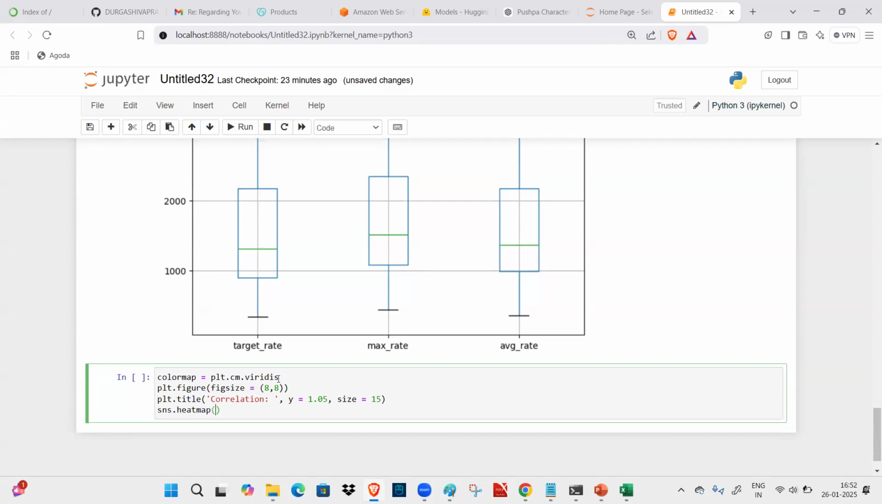After that, sns.heatmap. What a heat map means, we will study that also. We need to provide the first argument as the data, data.corr(), and after that we provide the line width. Line width is equal to 0.1, and then vmax, the vertical maximum, is equal to 1.0, and after that square is equal to True.